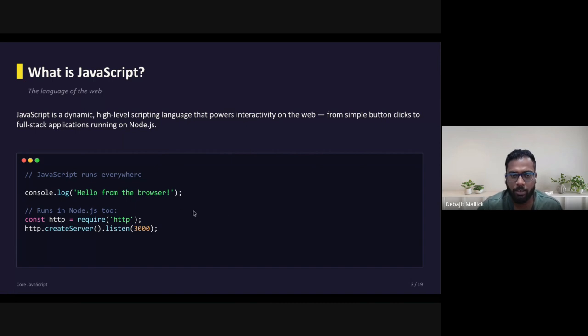running on Node.js, right? So, can I get a raise of hand who knows basic JavaScript, like simple JavaScript fundamentals? How many do we have? Let's see.